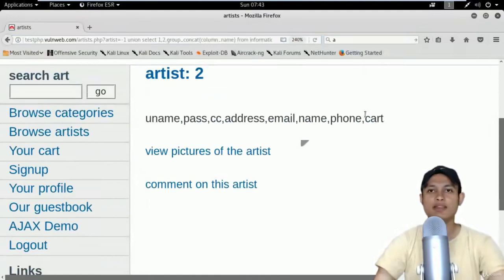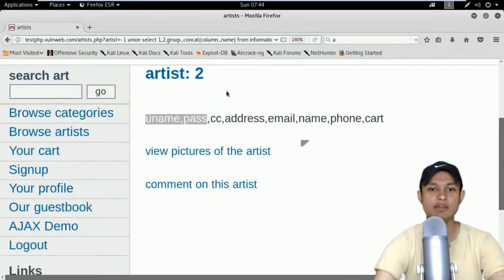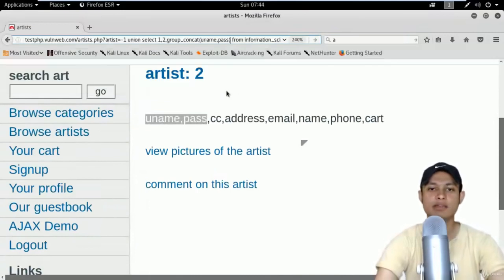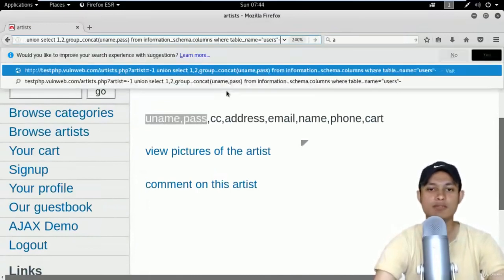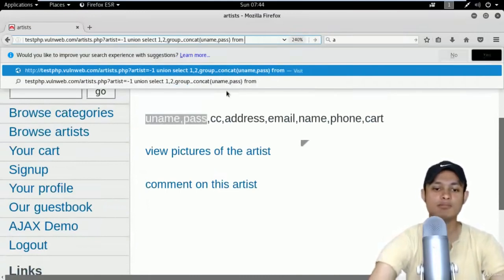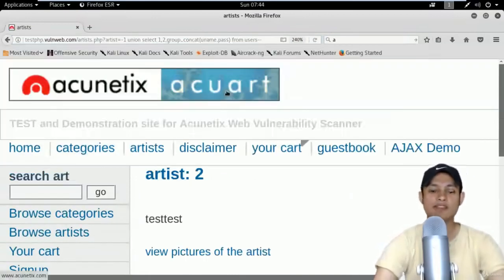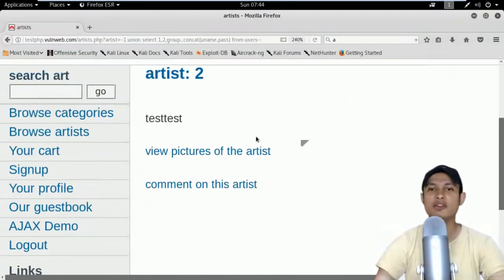Now the final task is to gather information from the column names, right? So our column names are uname and pass. So let's try to find information about both of them simultaneously. So copy this, and you need to remove column_name inside group_concat and paste both of them here: uname comma pass from, remove everything from here, and you need to type from, what is the table name? users dash dash. Hit enter. And here you can see that you got the username and password, which we got using SQL map. Test is the username and test is the password.